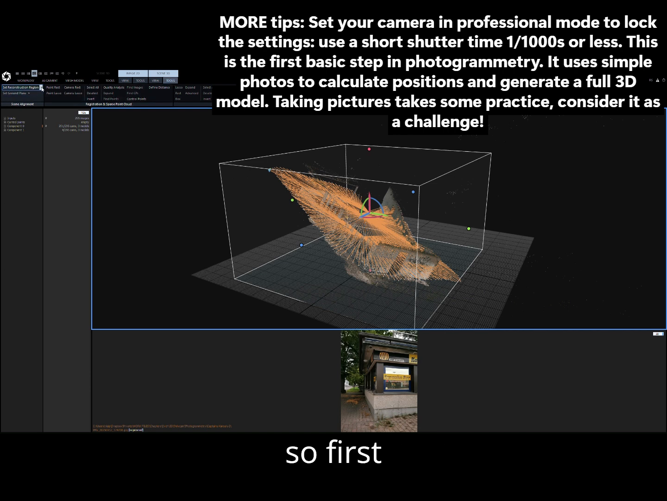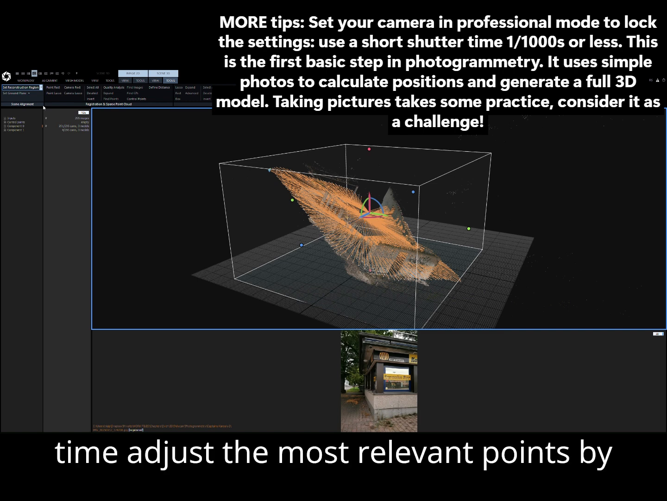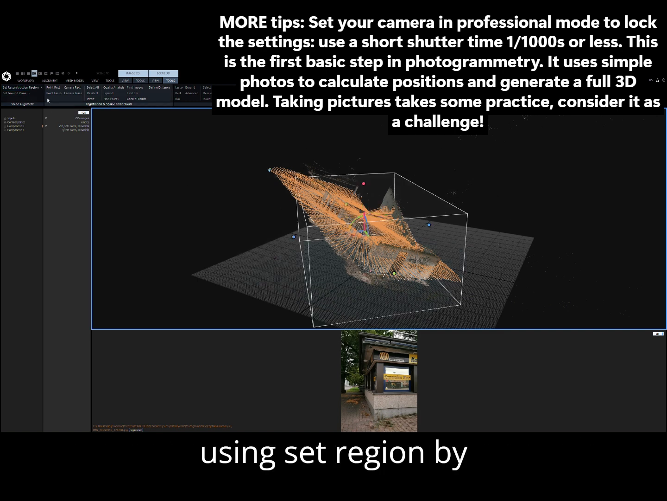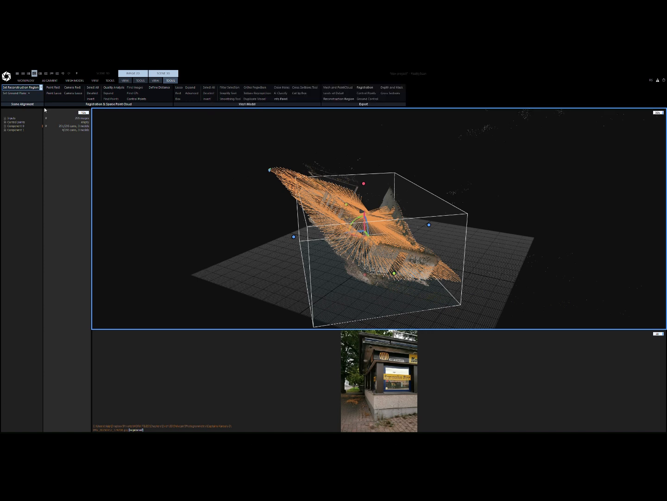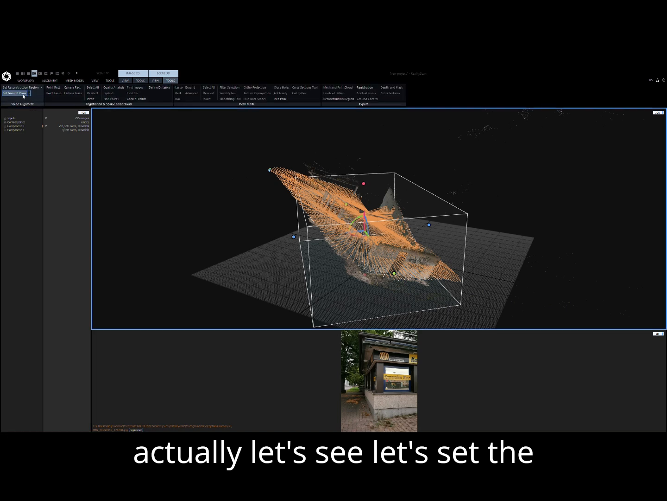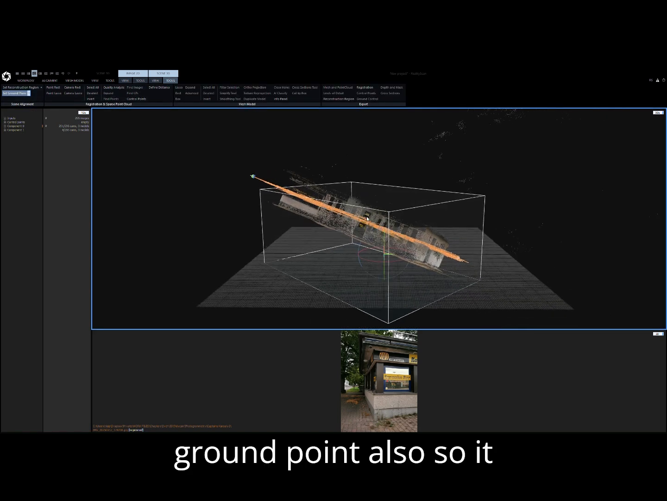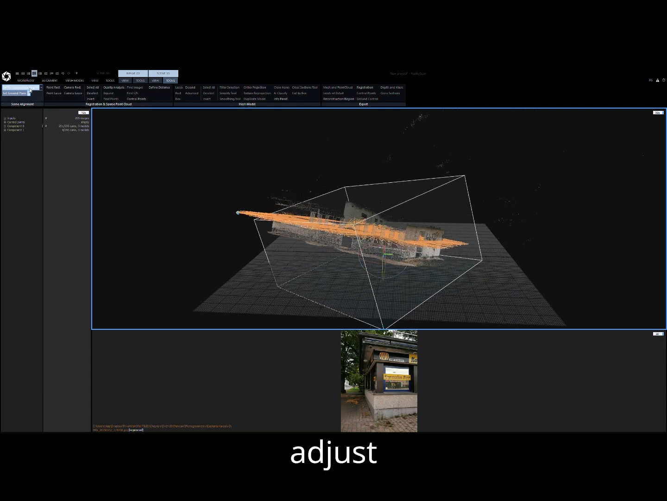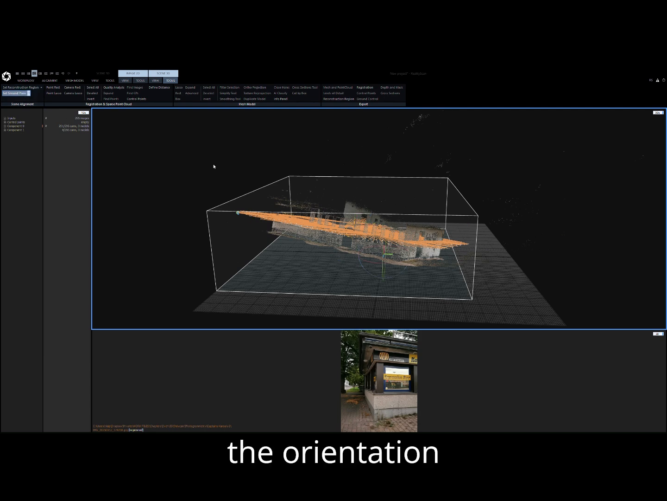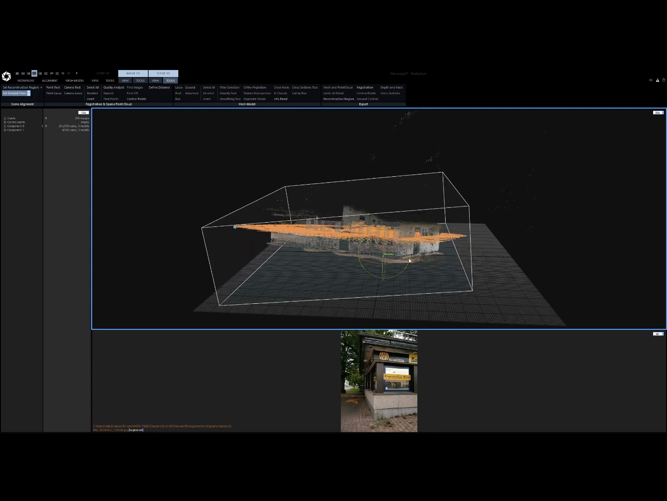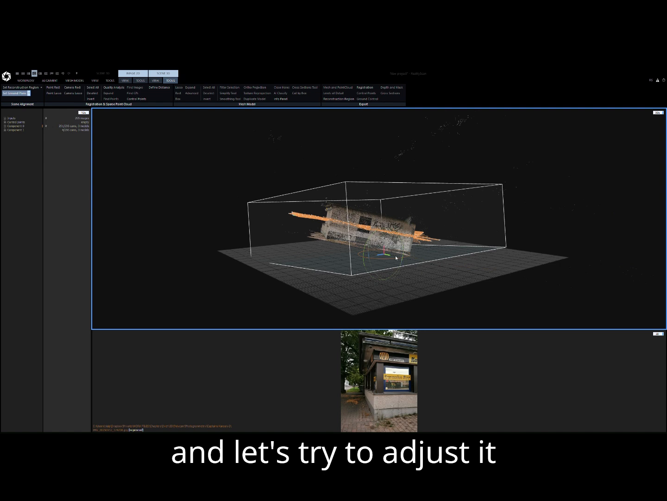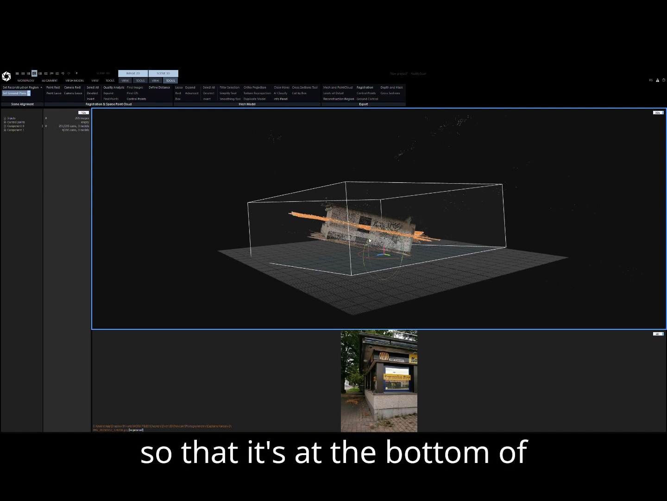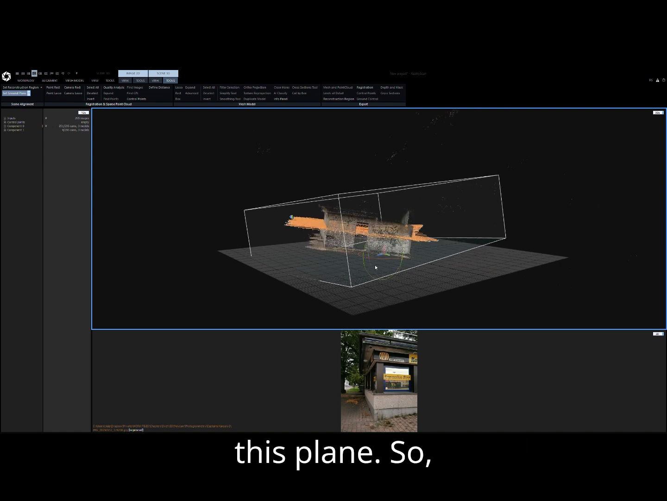So we can first adjust the most relevant points by using set region by point density. But yeah, actually, let's see. Let's set the ground point also, so it makes more sense to adjust the orientation. And let's try to adjust it so that it's at the bottom of this plane.